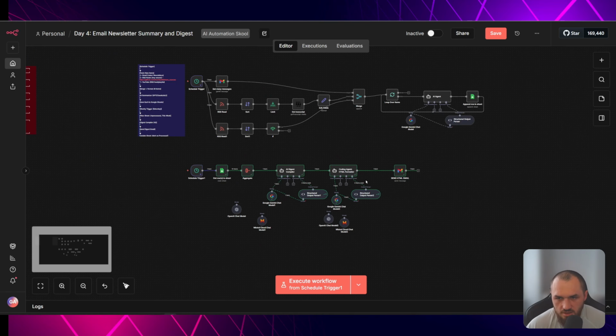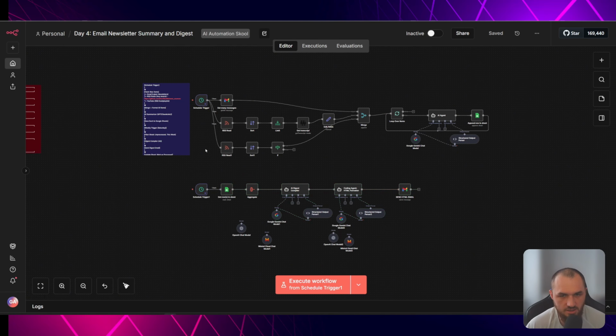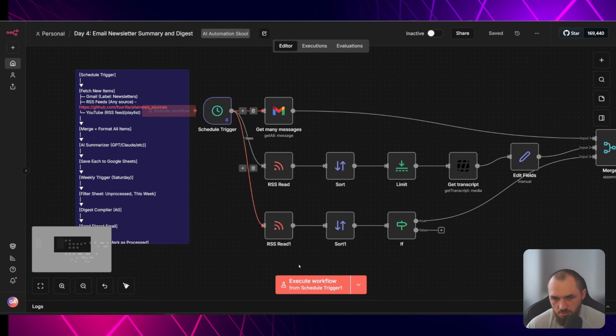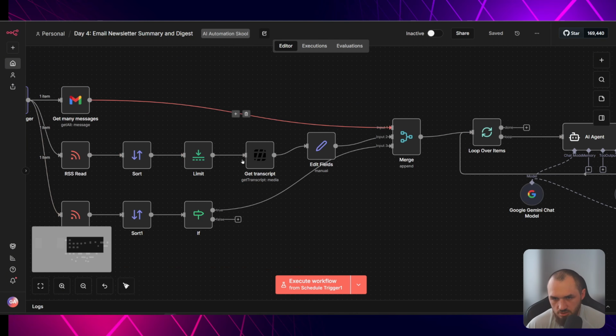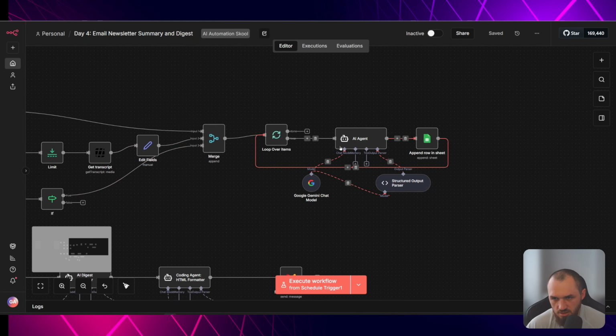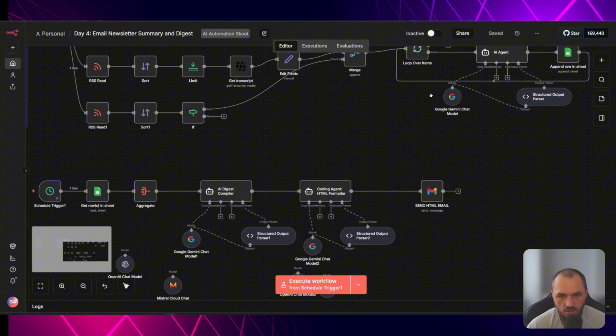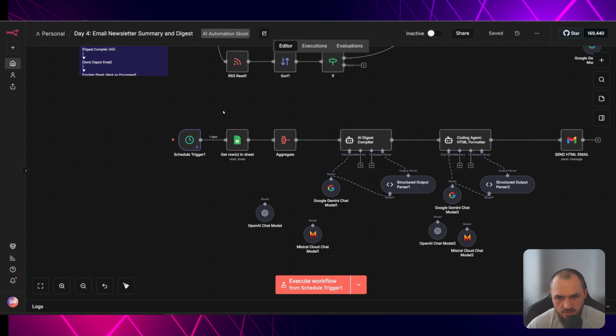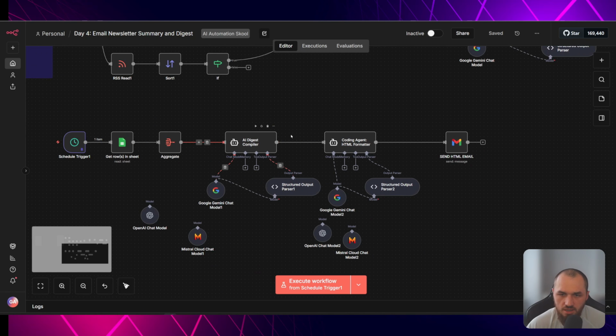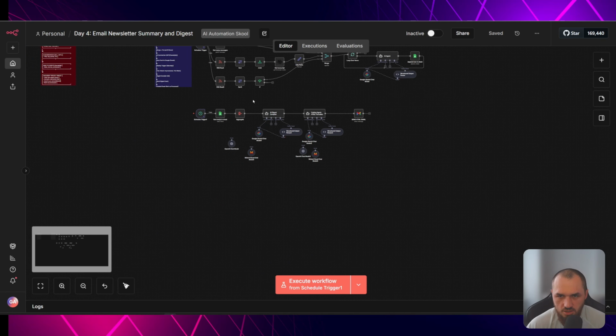So yeah, this is gonna be it. Newsletter digesting. So this is the place that you can put your inputs, get transcripts, and etc. Here you can say exactly what kind of summary you want and what information exactly you are interested in. Then you are compiling the digest and coding it into HTML.